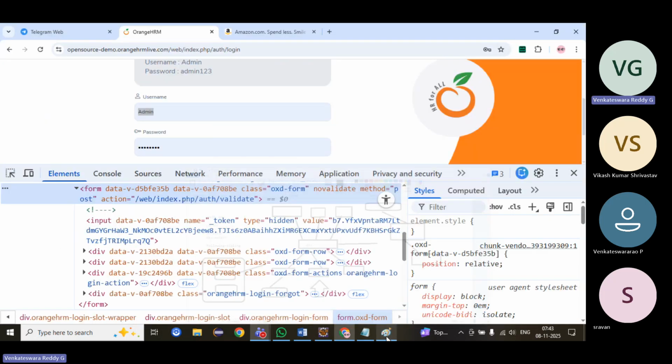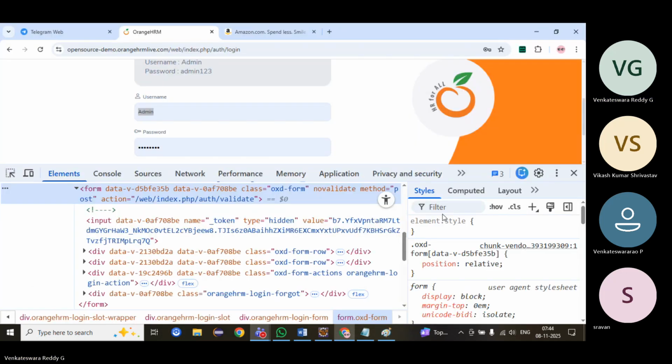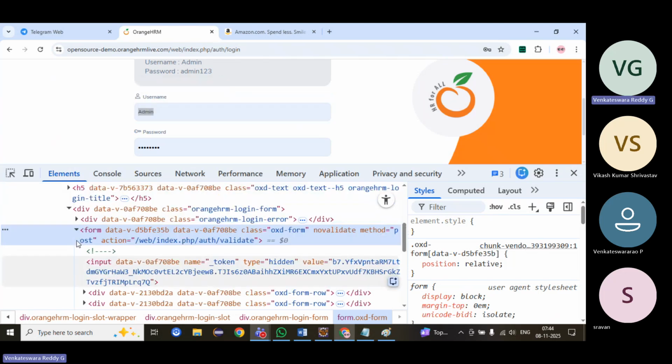Okay, fine. Those are the terminologies we will use in XPath axes: parent, child. Mostly we will use parent, child, following sibling, and preceding sibling. Ancestor and descendant are used in very rare cases; so far I have not used them, and we don't require those things. Ancestor means all the parents, and descendant means all the children. We'll see that also. First we'll see the parent.